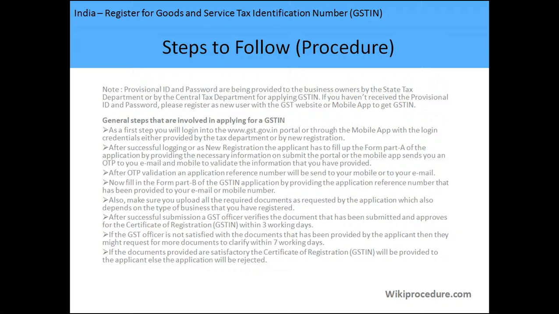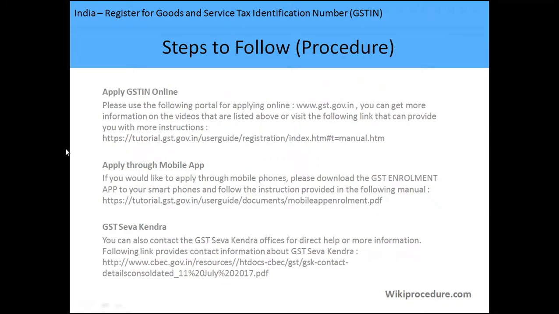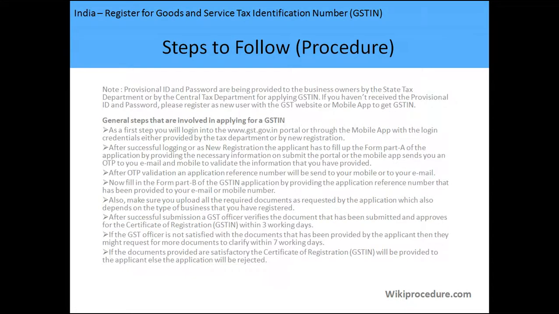You could apply through online or through the mobile app, and I'm not completely sure, but I think you could also contact a GST Seva Kendra for making the application. If you follow any of these processes, especially the first two listed here, you would be going through the steps that I have listed down here. So I'm just going to explain these general steps, and I'm going to take you to applying through online and applying through a mobile.